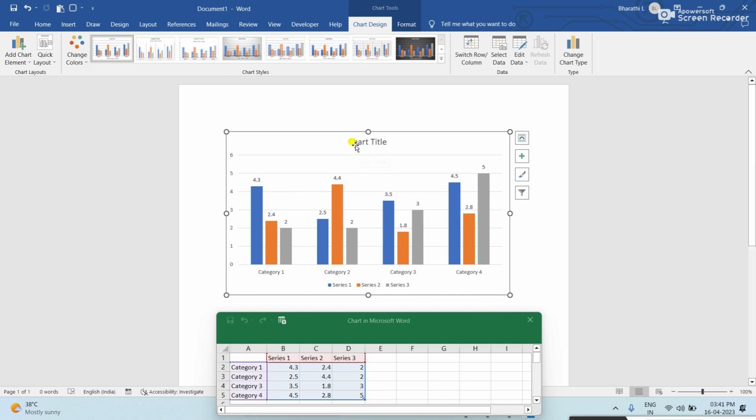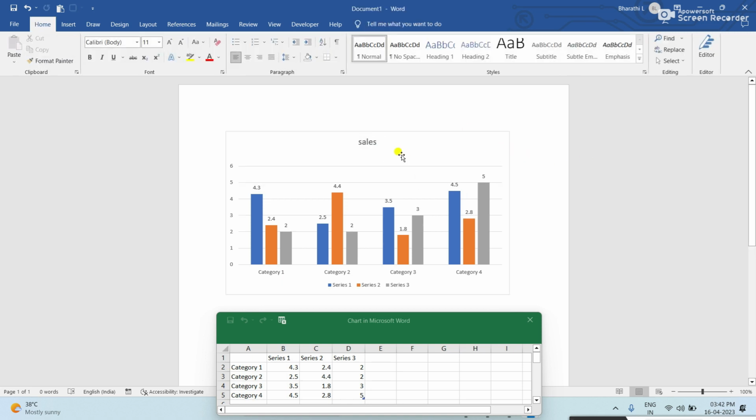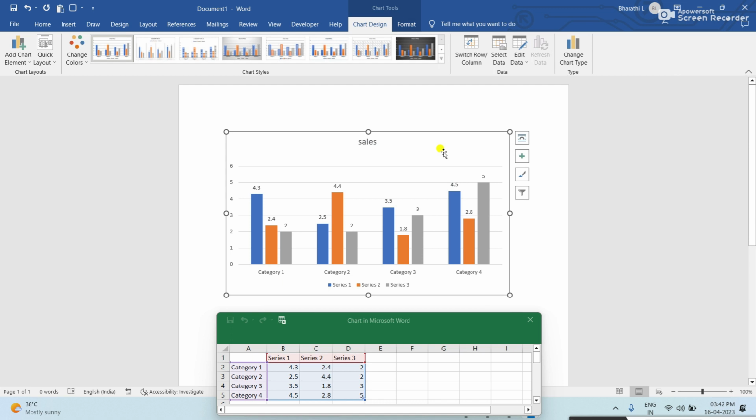I want to insert a chart title now. You can click here. You can see you can insert a chart title also. So I am inserting sales like this. Chart title I am inserted here. After that you can click once.